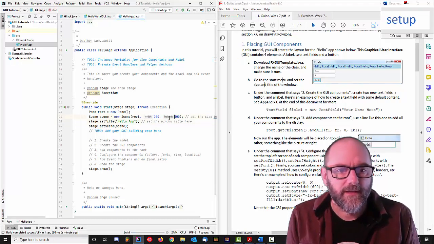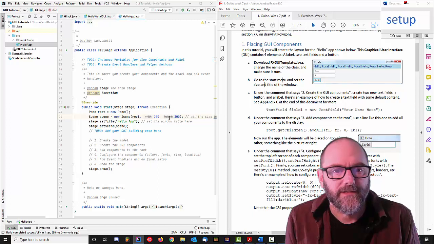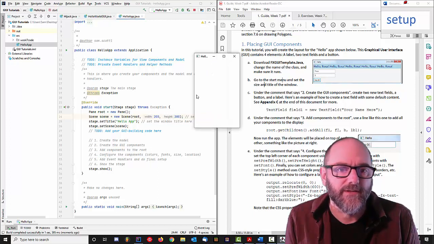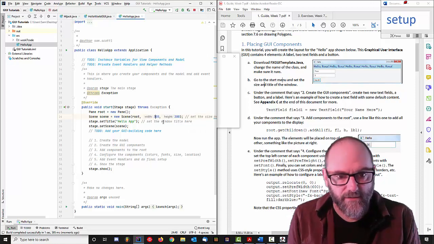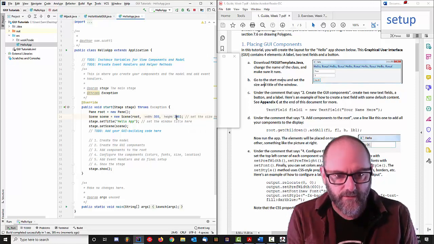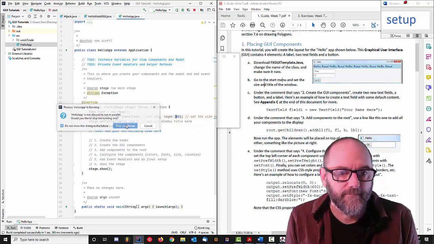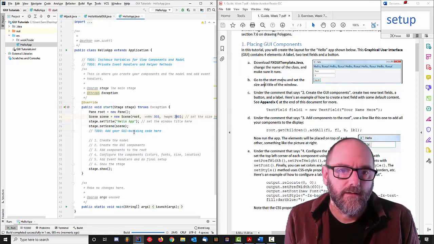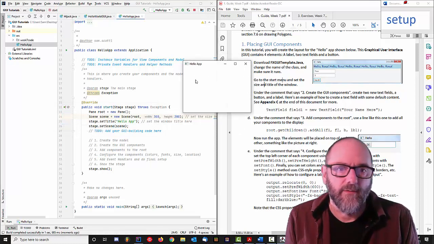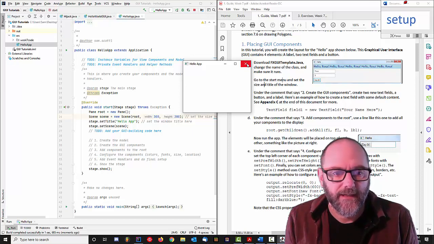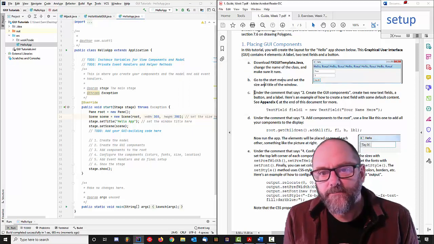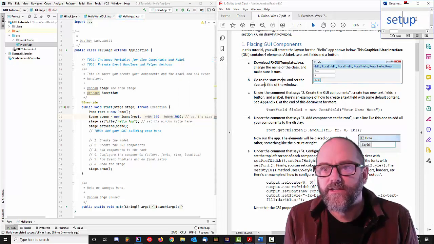Oops, Control-Shift-F10, make sure that worked. So now we have a slightly different, I meant to do the other way. So let's change that to height 300, width 200. Run that again. That's what I want. It's not quite the shape of this, but we'll tweak it later. Okay, I forgot to change these.